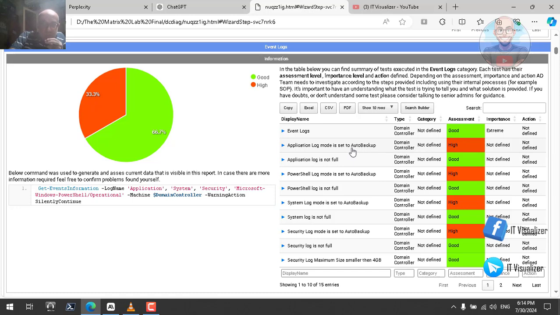This doesn't imply that you are backing it up through a third-party utility or third-party software or through Windows Server Backup. Here it is referring to an option I will show you now. This option should be enabled on all three types of logs. And another thing, he wants to make sure that the log itself is not full and didn't reach the maximum size. I will show you what this test does exactly.